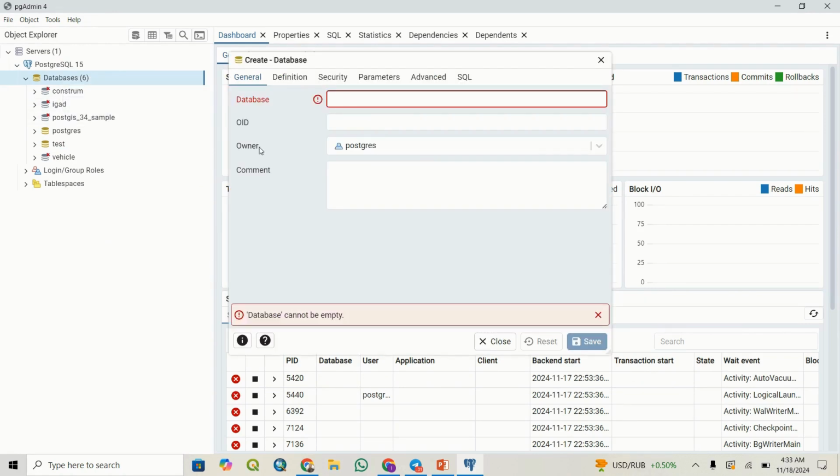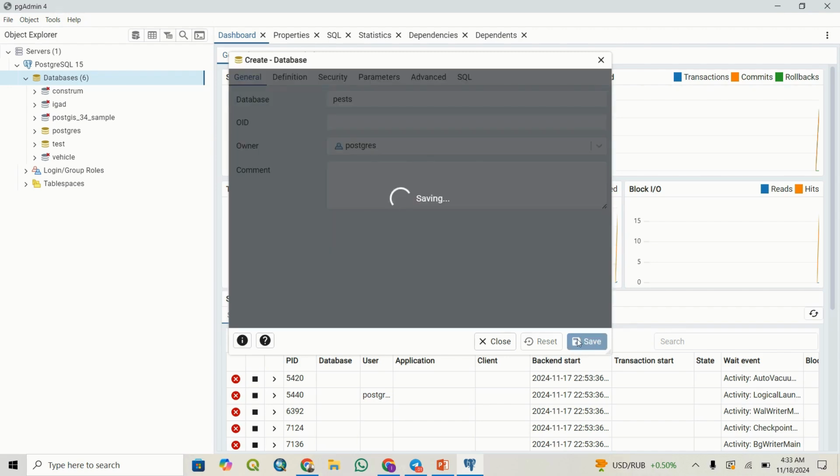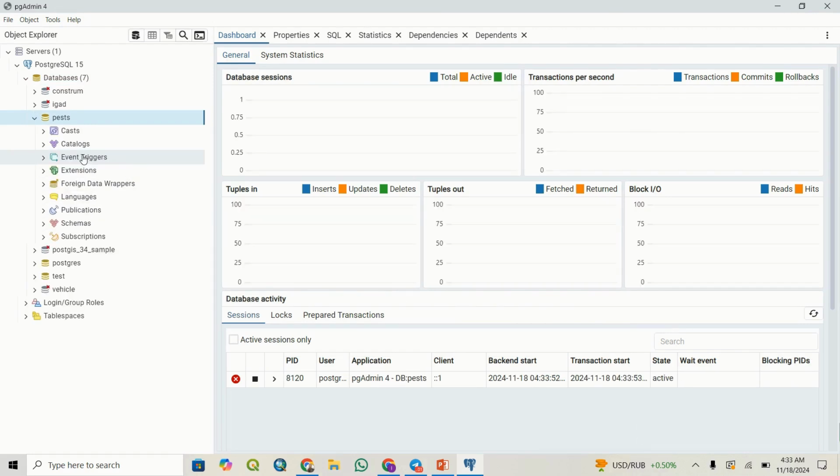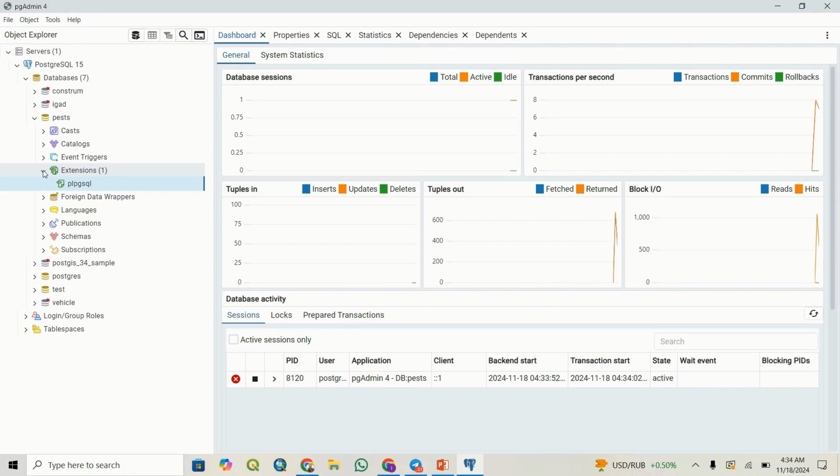So on my Postgres, I'm going to right-click on the databases, and I'm going to create a new database. Since I'm working with the pests, I'm just going to name it pests, and I'm going to save this. Once you have saved that, since you're working with spatial data, you're going to enable the PostGIS extension that we had installed earlier. Remember, that was the whole point of installing it.